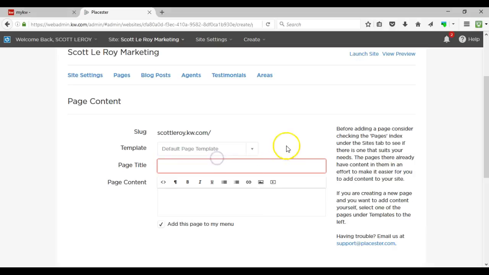All right, so I'm going to leave it as default page template, but you're definitely more than welcome to go through and update whatever you want to. Obviously the best way to go through and take a look at everything and to learn more about this is just to play around. That's the best thing you can do.